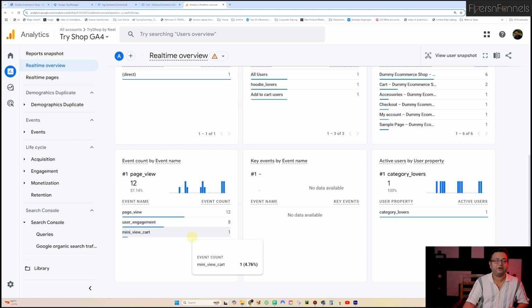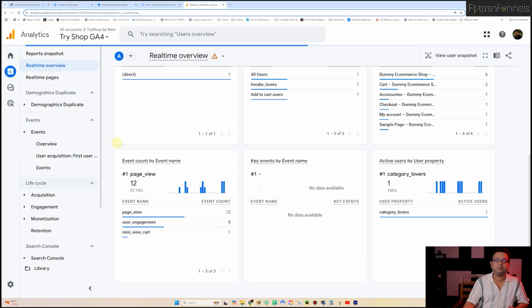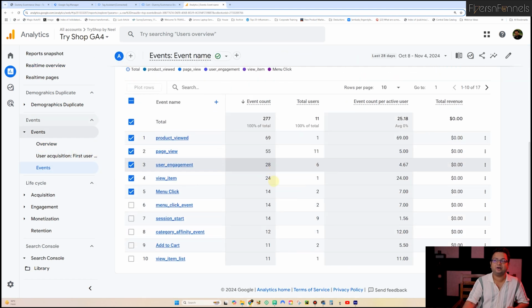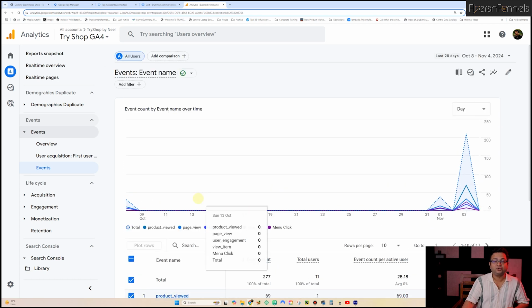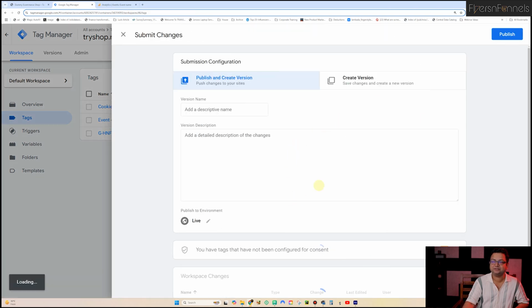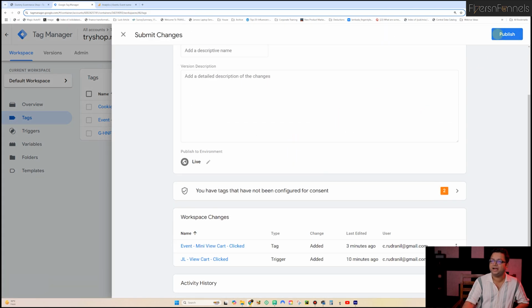If you wait for another 24 hours to 48 hours, you'll see that your event report is also showing up. This events report is also showing up how many times the mini view card button got clicked. Okay, so far so good. That's one of the implementations. Now, if you're happy with this, all you can do is go and submit these changes. Okay, and it will be live.